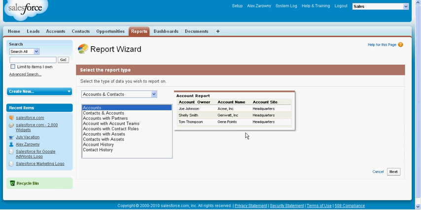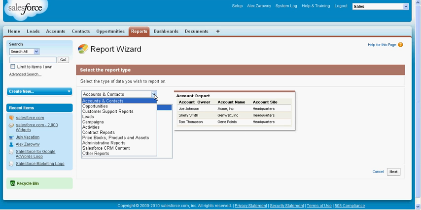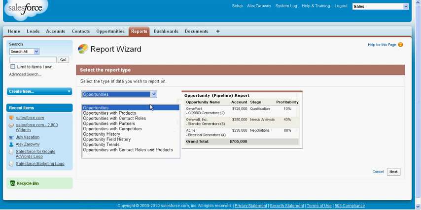Creating custom reports will allow me to create based on any tab or object that I see in Salesforce. I can do it from accounts and contacts, opportunities, etc., or even create my own custom report types. Today I'd like to create a very simple opportunity report to find out what's in my pipeline, so I'm going to select the Opportunities object. This is going to be very simple. Just want to see opportunities. I don't need to track any other information, but we can go quite in depth with these reports.